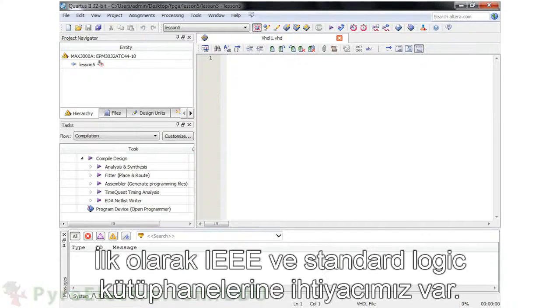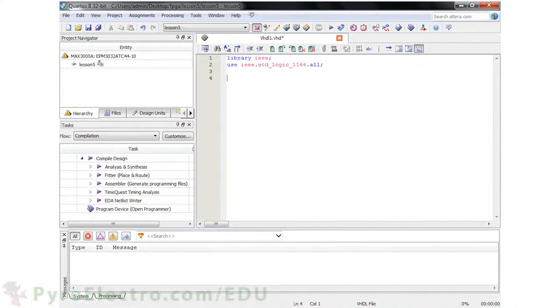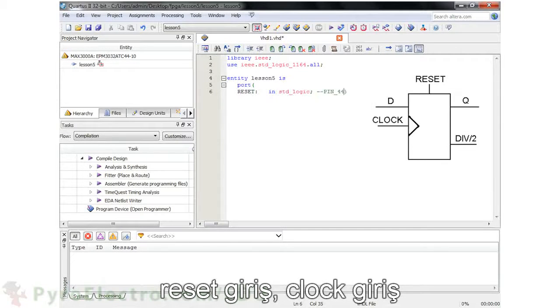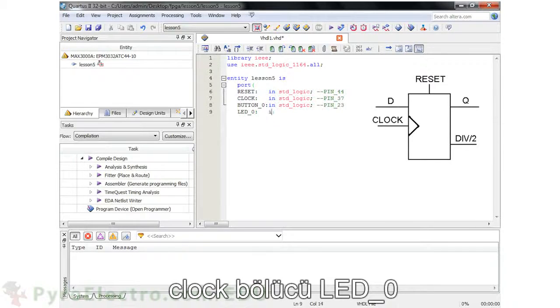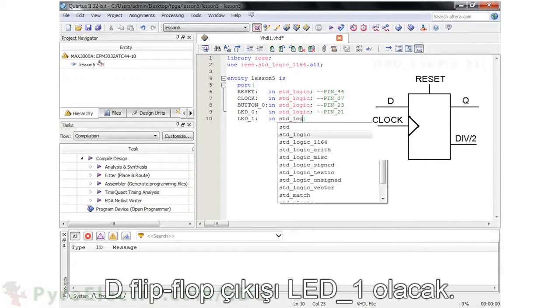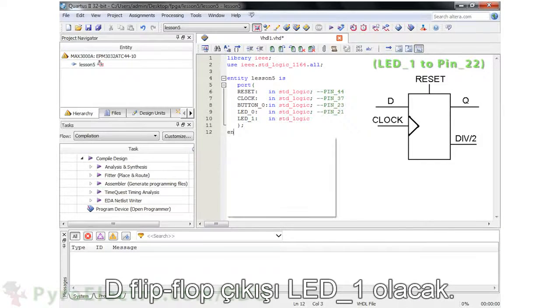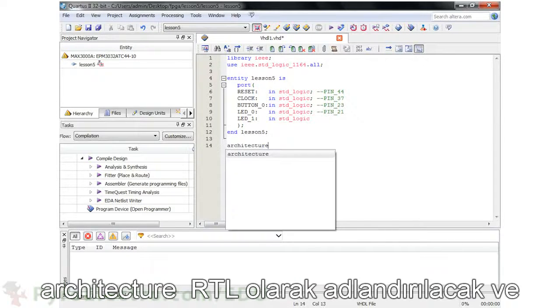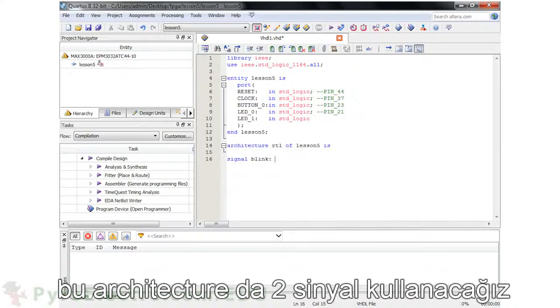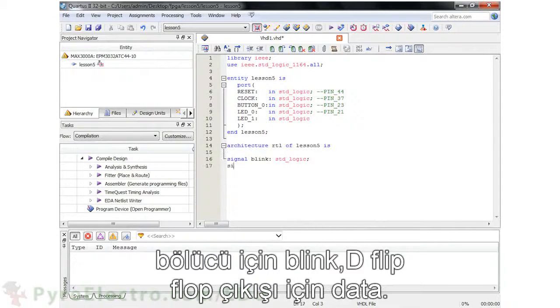And let's start coding. First, we'll need the IEEE library and standard logic libraries. The port description is pretty simple. Reset as an input, clock as an input, data input will be called button 0, the clock divider will be called LED 0, and the D flip-flop output will be LED 1, and then we end the entity Lesson 5. The architecture will be named RTL, and we will use 2 signals in this architecture, one for the divider called blink, and data for the D flip-flop output.